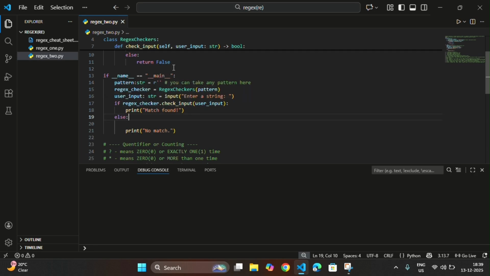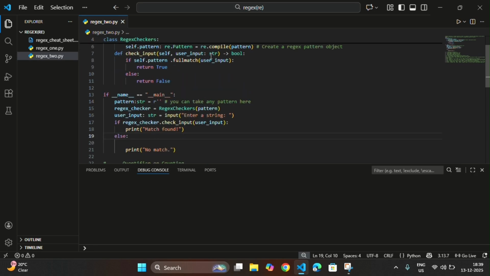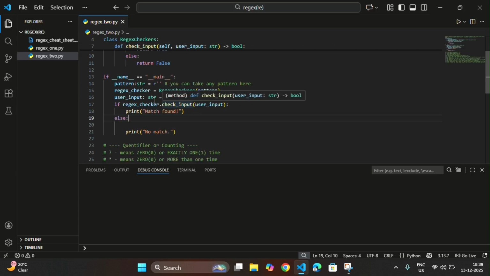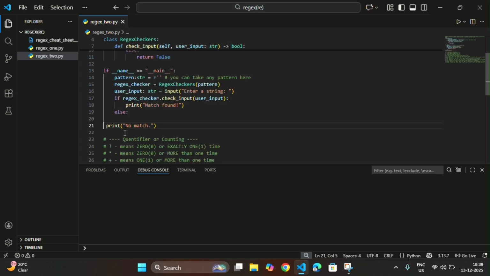It will return me a result in the form of true or false. If the function returns true, then we enter inside this if statement. Otherwise we enter inside the else statement. Inside the if statement it will tell us match found, otherwise match not found.